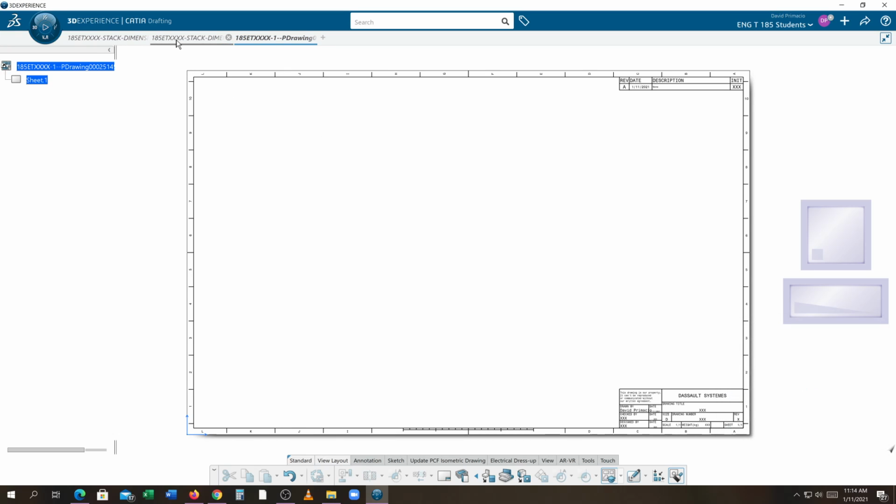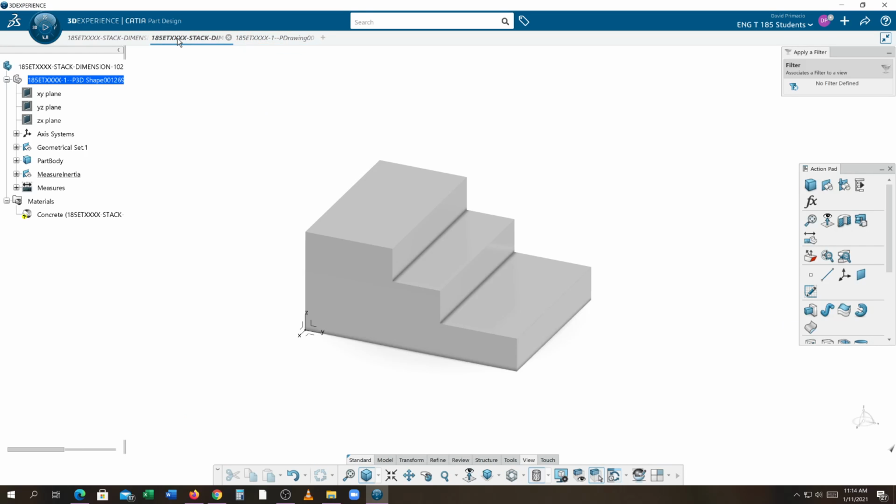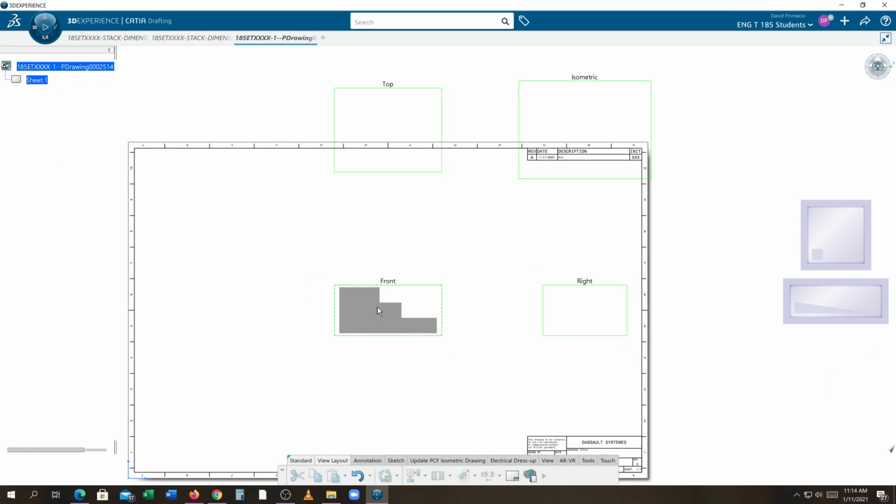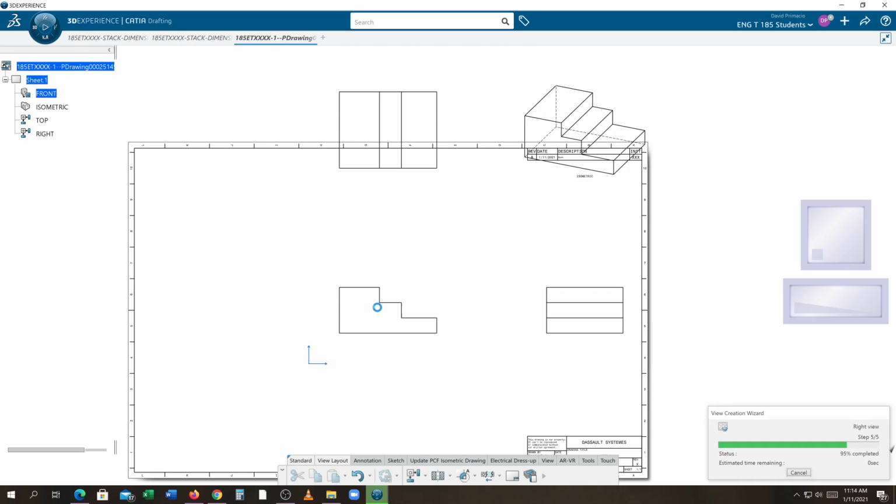Go up and find your part tab. Pick on the face like you've always done for the front view. It all works the same, but this time it already assumes you wanted the right and top view and the isometric view. So you just click a location, and just like that, you have all your views.